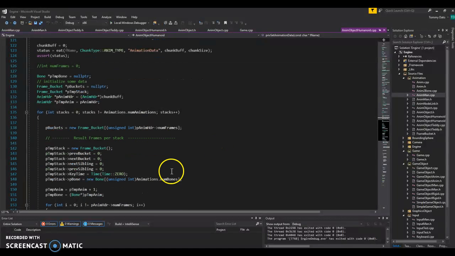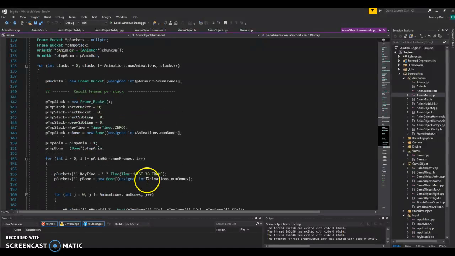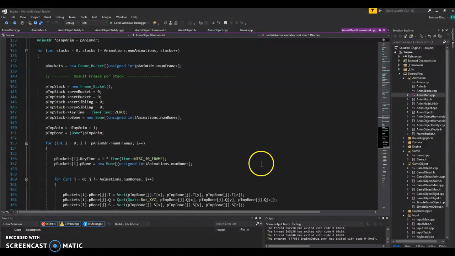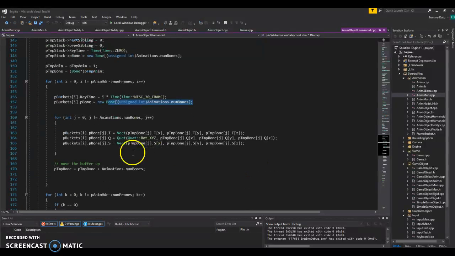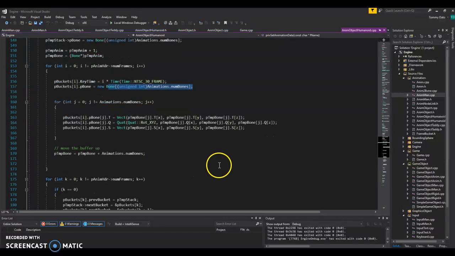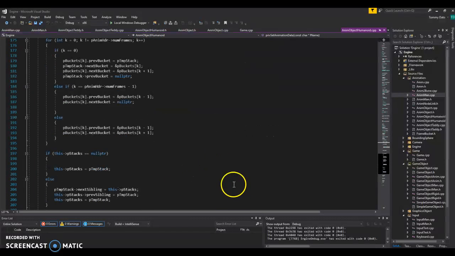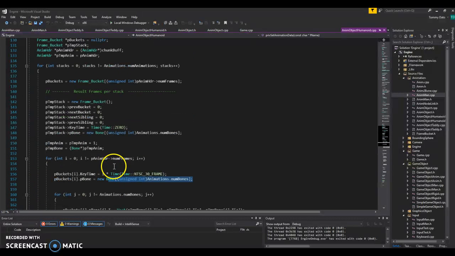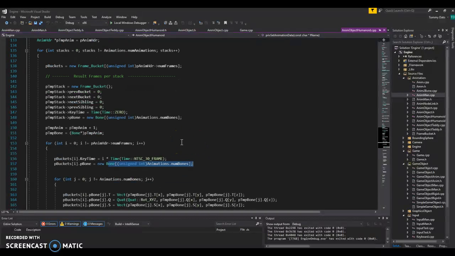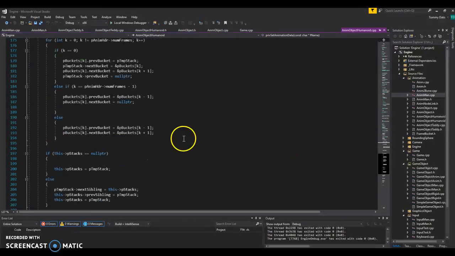So I'm going to create new frame buckets for the result frames, and then I'm going to get their key time and make their bone array, and then get the data out from the buffer, move the pointer to get the next bone, correct the links, set everything up, move the pointers again, and go up and do it all over again until I've gone through every animation and every frame and every bone for each animation file.